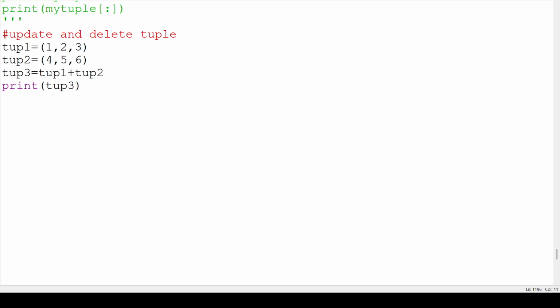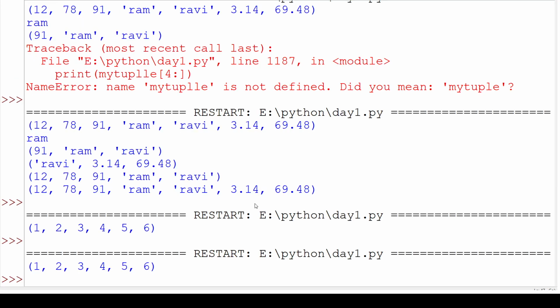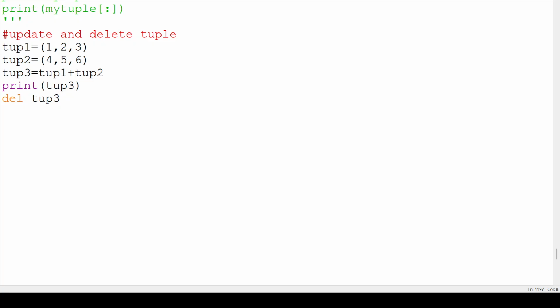This is the way to print it. Let's continue. Now we completed update. Let's see about delete. Delete is nothing but just del tuple3. That's it. If you try to print it, it will show an error. F5. Now tuple3 is printed because after the deletion we didn't try to print it. Now let's try to print it.